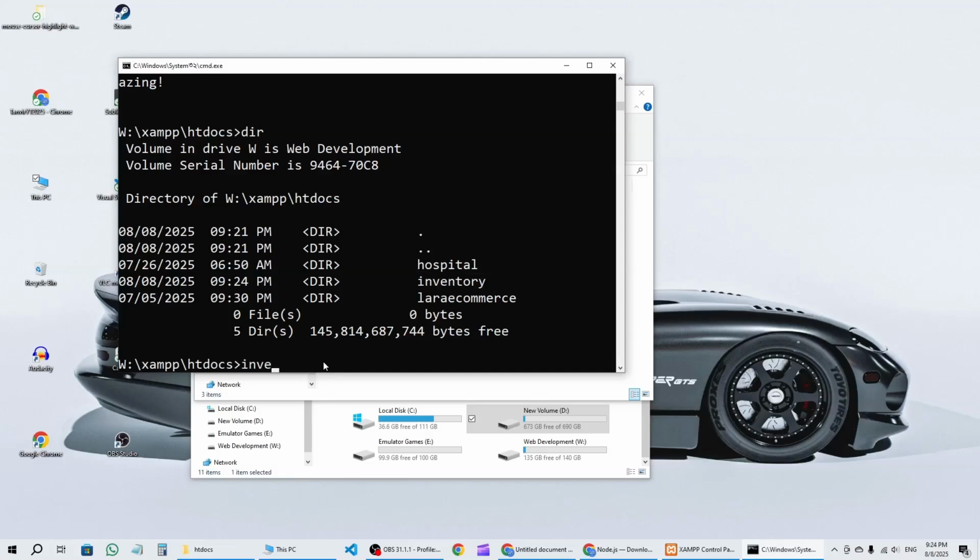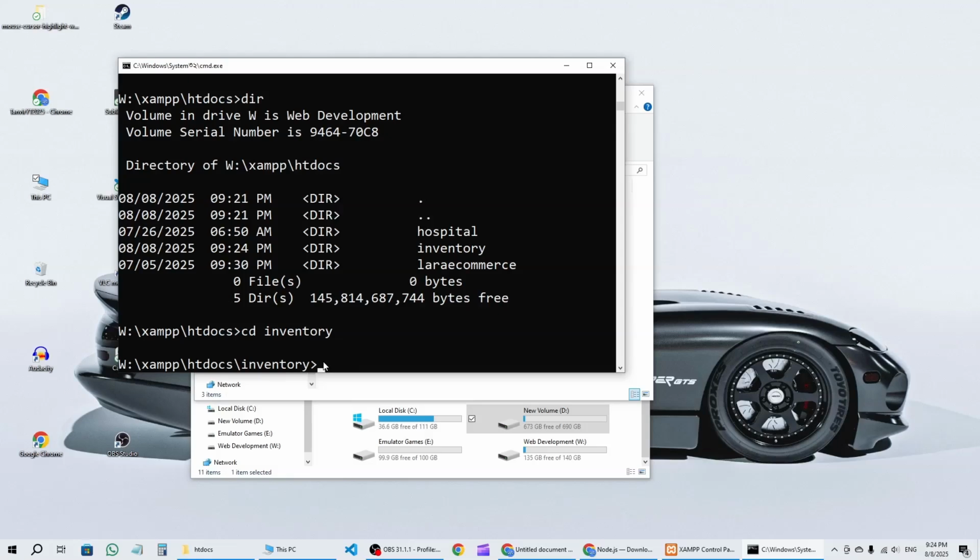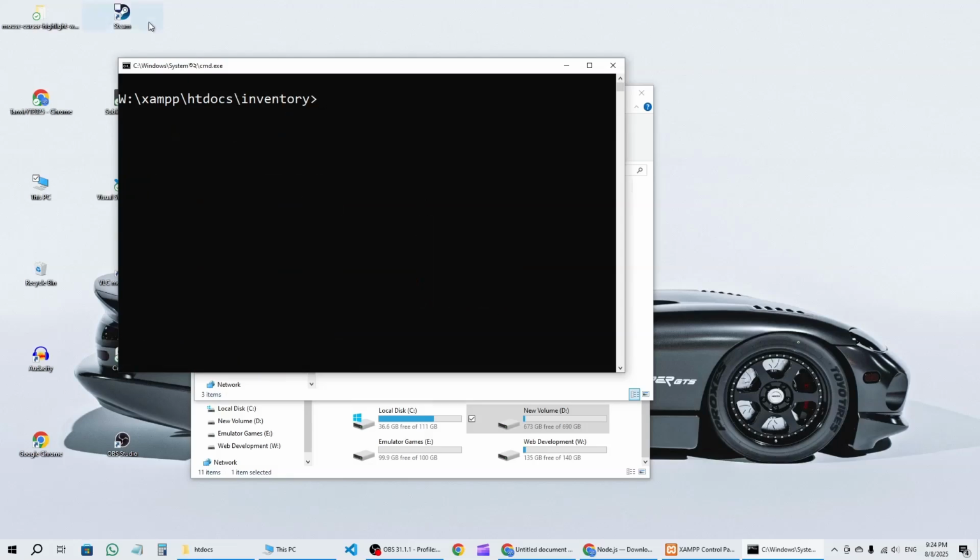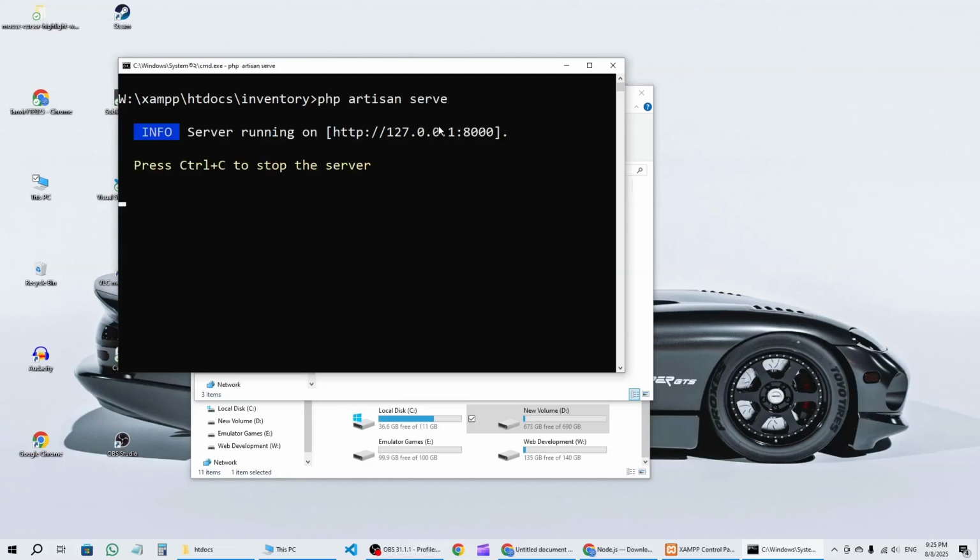So here I have to say cd to change the directory to inventory. Press enter, and now if I clear the screen, cls, press enter. Here you can see the path is inside htdocs and then inside inventory. So we are inside the project, right? Here we have to say php artisan serve to run the server.